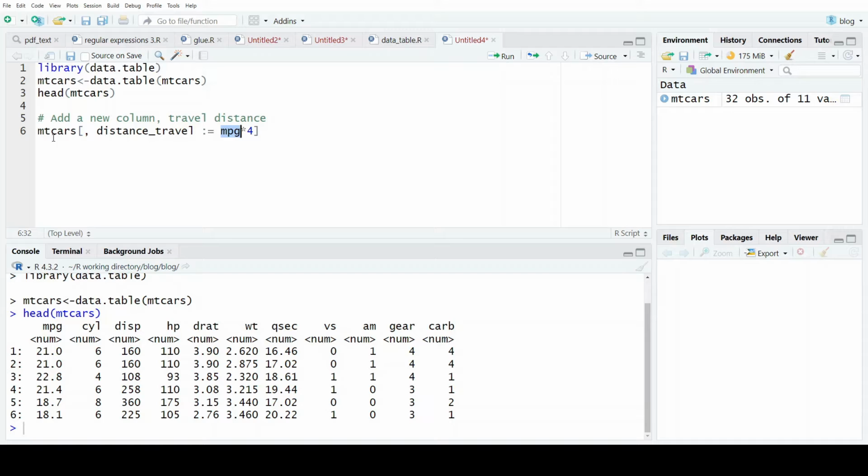Now notice the syntax here. We start with our data set. Then we have these square brackets. Inside the square brackets, we start with a comma. Normally the left of the comma has something to do with rows. It can also be for filtering. And normally to the right of it, you are given the name of a new variable. So this is going to be a new column called distance travel. Then we have this colon equal sign notation. Everything to the right of that is the actual calculated field that you're going to be doing. So we're going to take the column miles per gallon and multiply it by 4. That's what this asterisk 4 right here is.